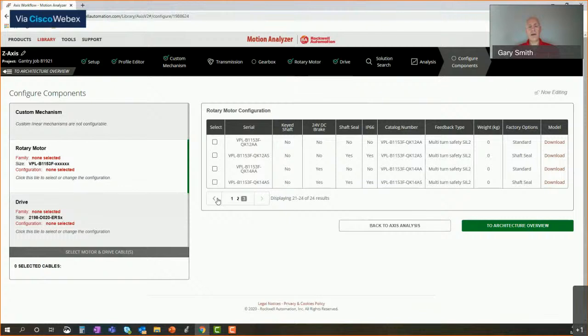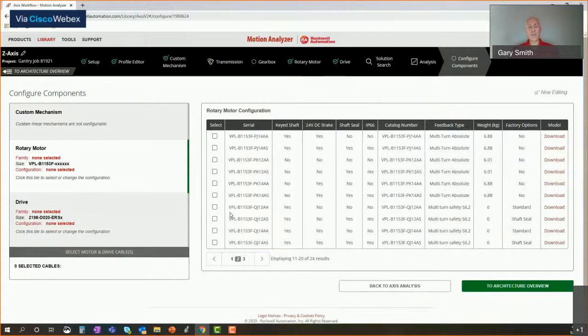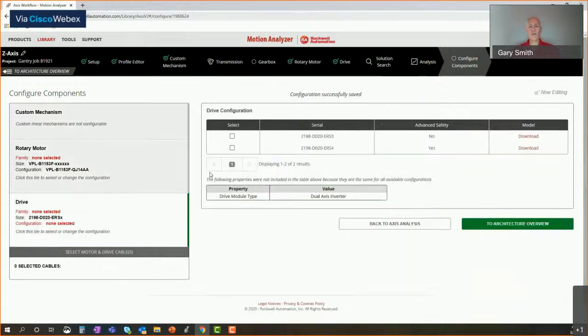And as soon as you have that part number selected, which is going to be a QJ14AA highlighted there by me, and don't forget that your 3D model is there in the right-hand column. And we'll also pick that advanced safety version of the Kinetics 5700.